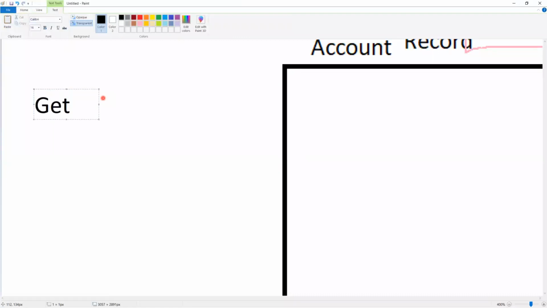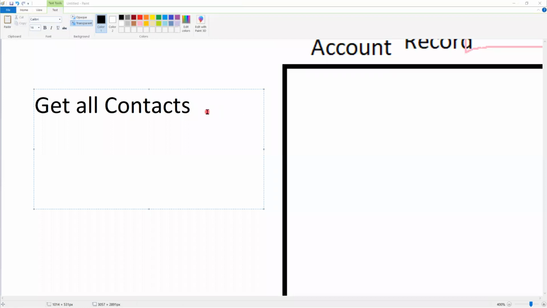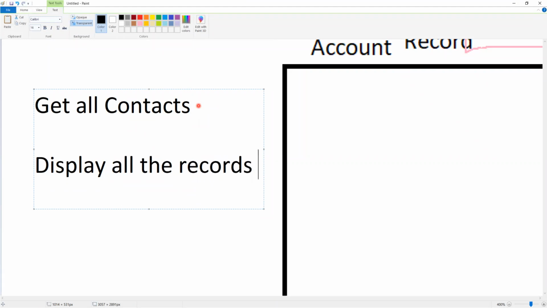I am getting all the contacts. What are the contacts I have received? I am displaying all the records on the data table.